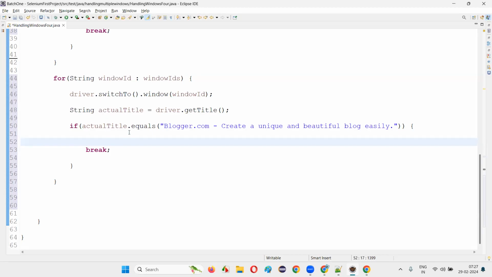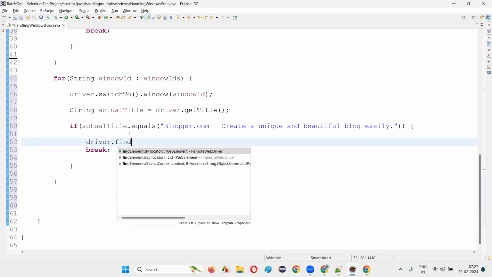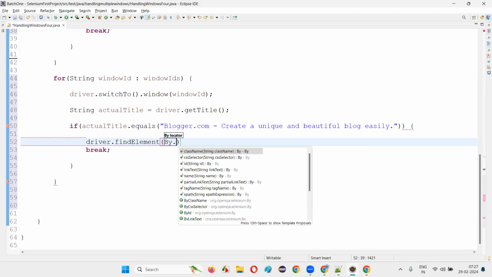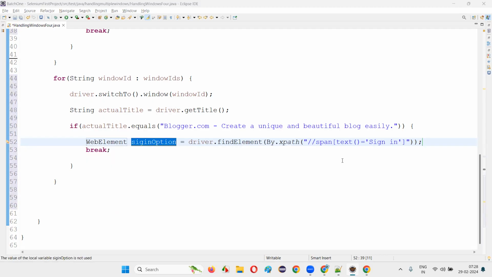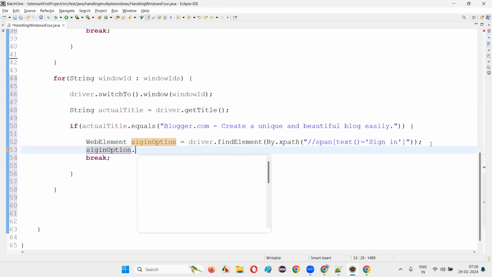Anyhow, driver dot find element by dot xpath, provide the XPath expression, hover the mouse, and the web element is coming. So this is the sign in option. Sign in option is equal to, create a local variable. Now I would like to click on it. Dot click. That's it. I want to do this kind of operation in that.